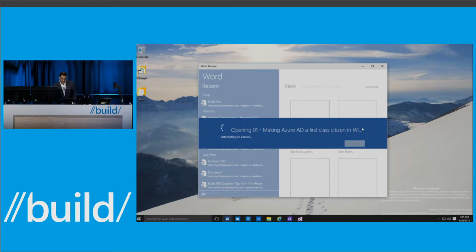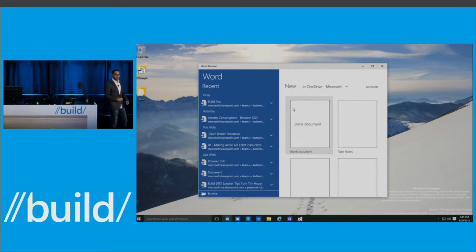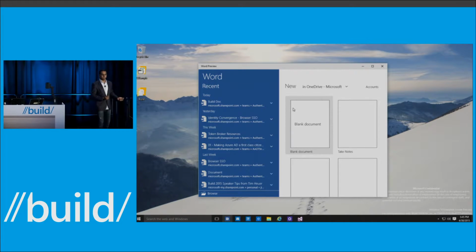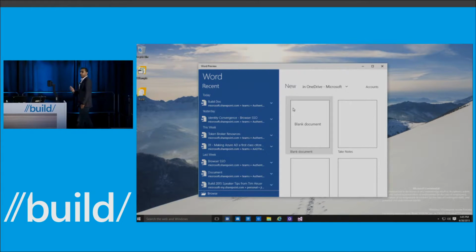I clicked on the wrong document. But basically what it just did was that as soon as I said, all right, let's go ahead, it knew who I am, and it was able to pull down the last recently used document list that I have. Now, this is a curated list of all the things that I've been doing on various devices.